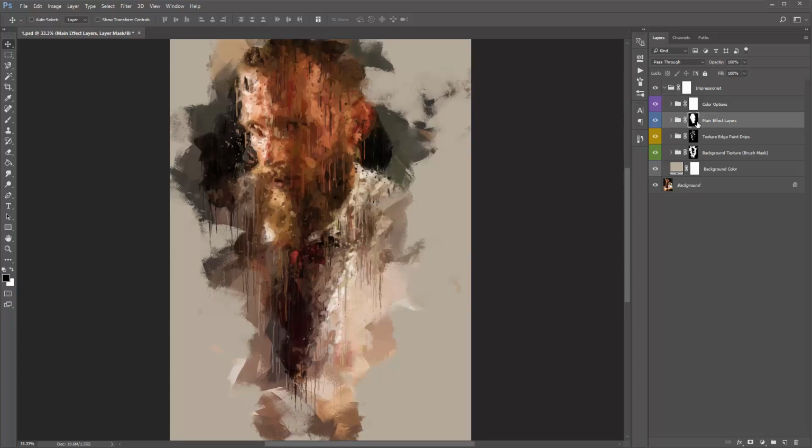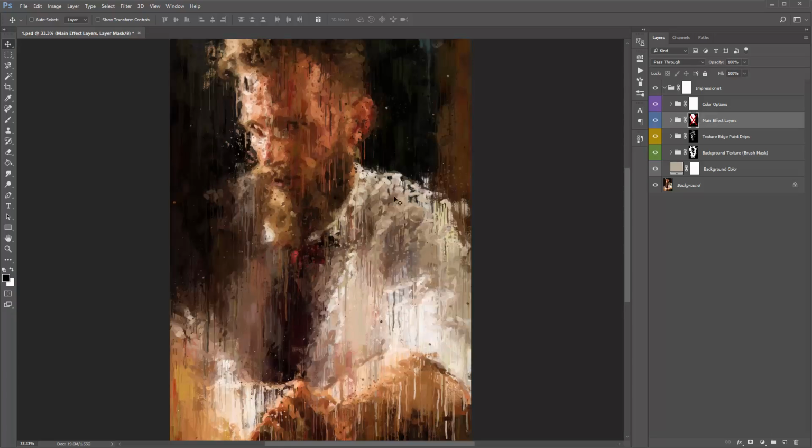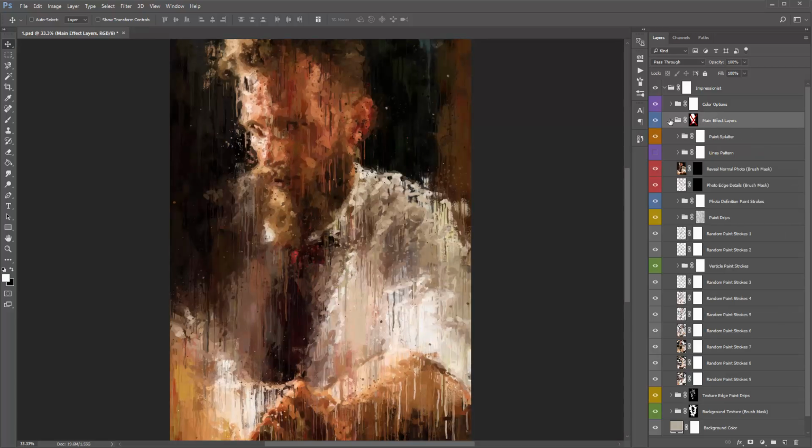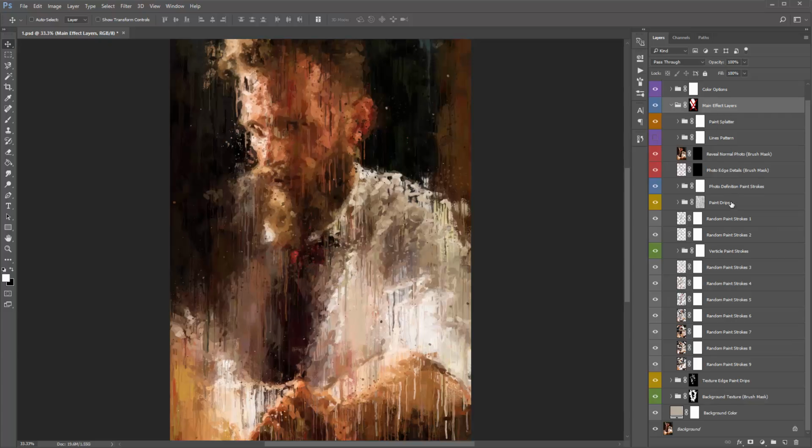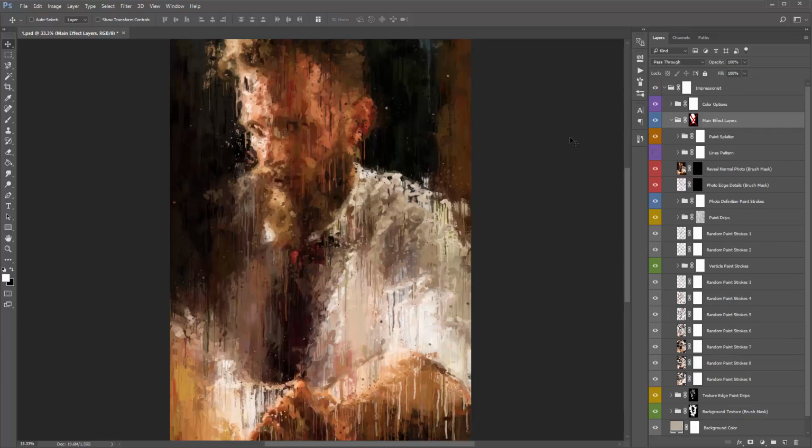So let's go inside, let's disable the mask and we'll work with the entire photo. Let's go inside the Main Effects Layers folder, because this is the main folder that you want to work with. If you twirl that open, we've got a bunch of layers here. I'm going to jump around the order a bit.